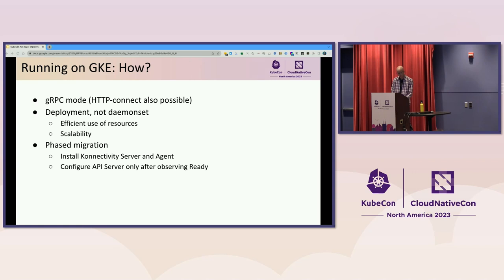There's also a scalability limit that remains in connectivity. Kube API server in GKE can handle up to 15,000 worker nodes all registering, but the connectivity server does not have the same scalability and can't handle more than a smaller number of agents initializing that gRPC connection. So we avoid that scalability limit.